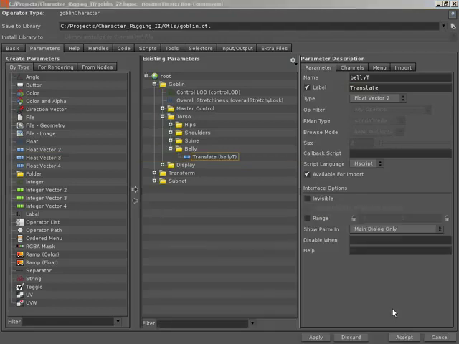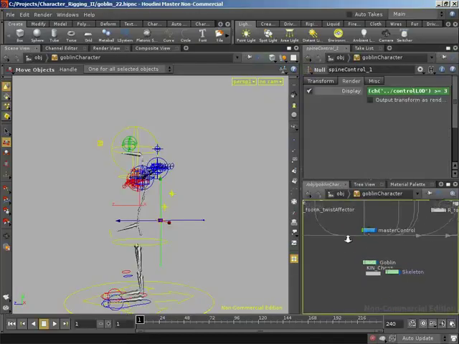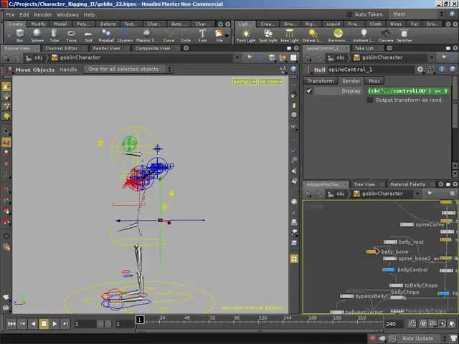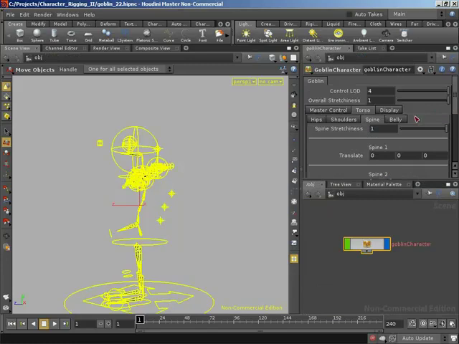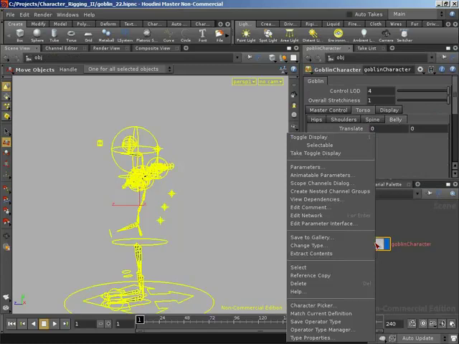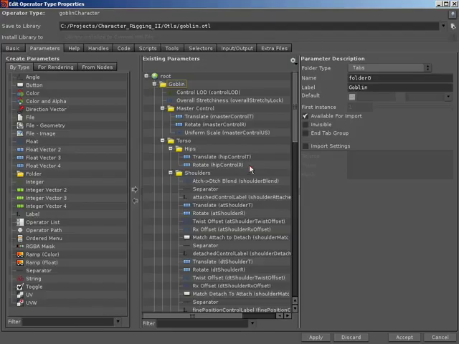OK through the warning, jump inside our goblin character, find our belly control, and on translate X I'm going to reference that belly T X parameter. And for Y and for Z, that's going to be belly T Y. So now we have both our X and Z promoted up, so that at the asset level, instead of seeing 3 parameters for if we promoted up our translates, we're just seeing those 2 parameters, but they are connected next to each other. Let's bring back up our type properties.